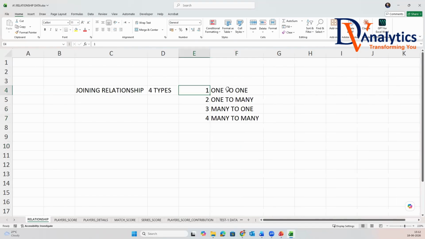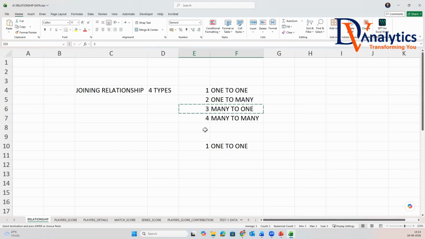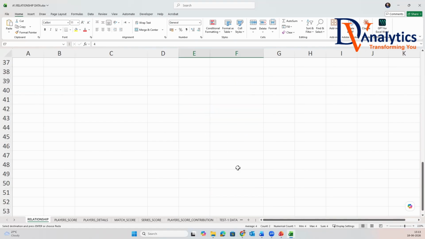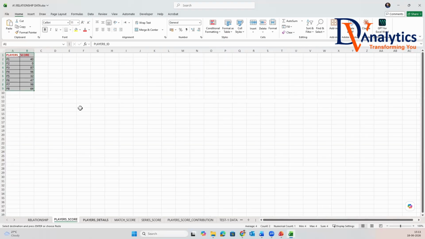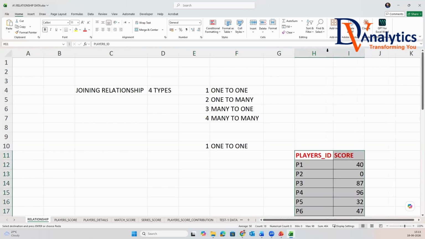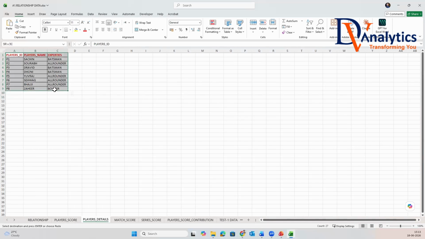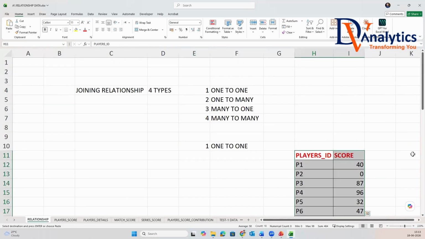Now, what we will do here, let's go through the example. This is called one to one relationship. This is called one to many relationship. I'll be showing this example for many to one relationship here. Then I'll show the example for many to many relationship below here. Now, there is a table called players score table. I just copy this table here. I bring that over here to paste it. Then I have the players details given here, which I copied from here. Then I want to paste this here.